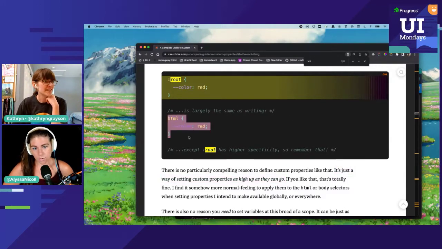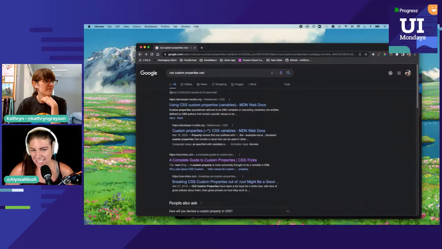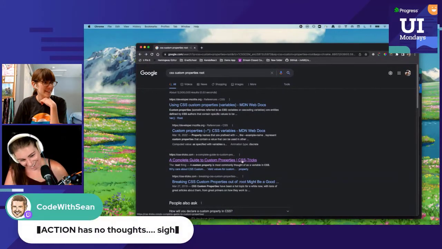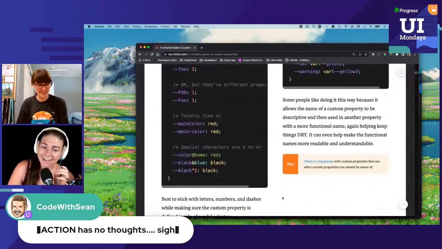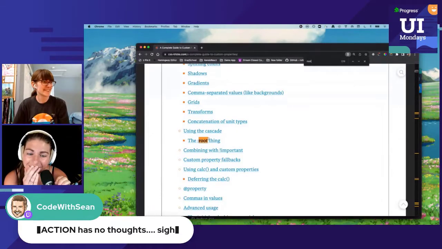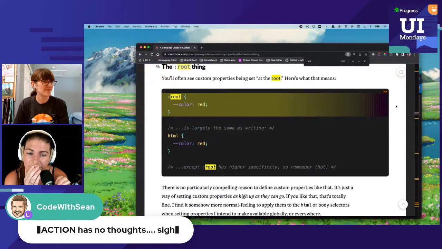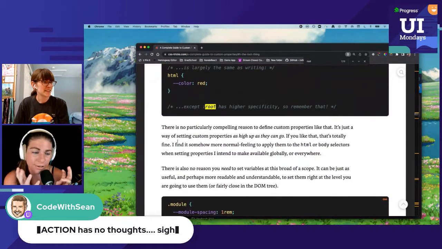Can you tell us what you Googled to find that? Because you found that really fast. What was your exact typing? Custom properties root. Wow. Okay, here we go. This one looked like it had the best thing, so I just did a search for root. Oh, and then you found root. Okay. And then it was literally the second sentence.